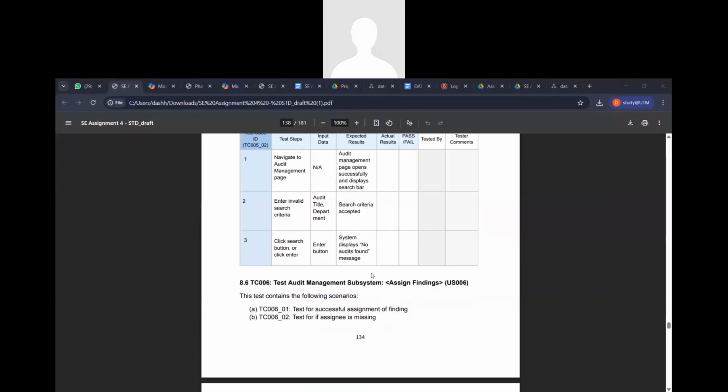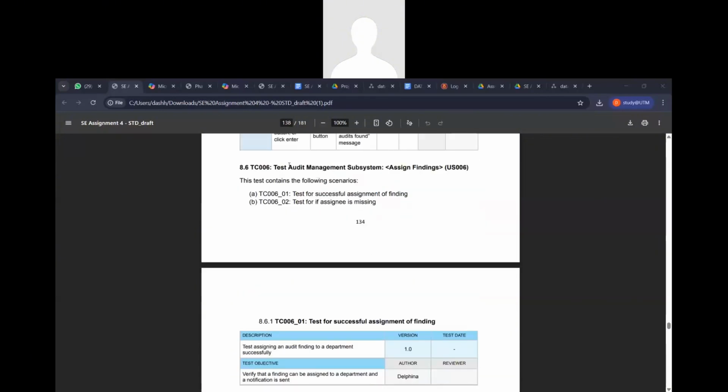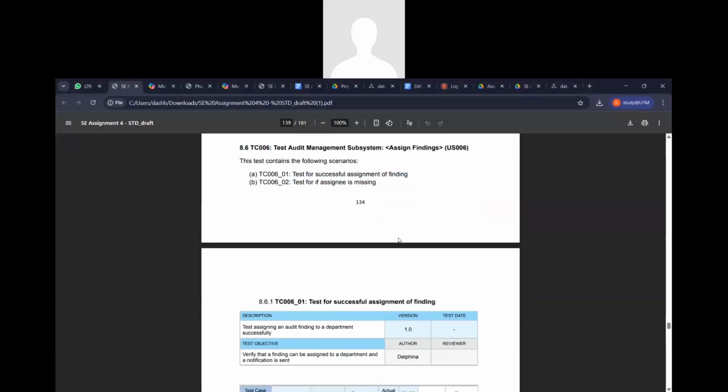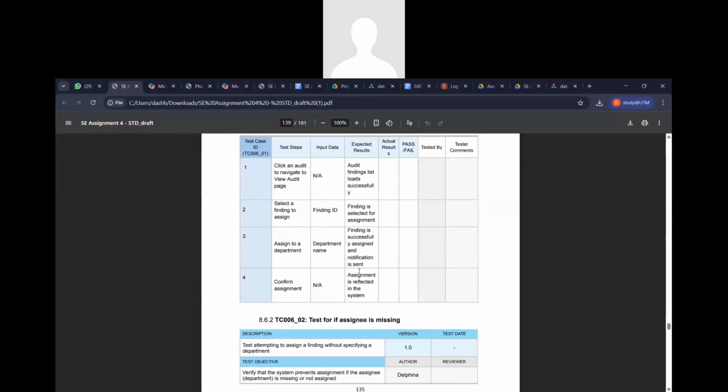And then test case 006, which is test audit management subsystem assign findings, will also contain two scenarios: the first one, test for successful assignment of finding, and the second one, test for if assignee is missing. The first one, test for successful assignment of finding, is to verify that a finding can be assigned to a department and notification will be sent. So here, if the finding is successfully assigned, the assignment will be reflected in the system.